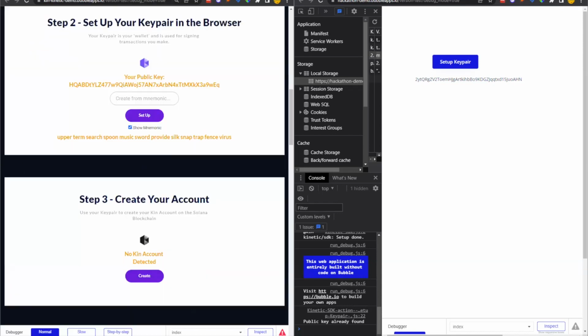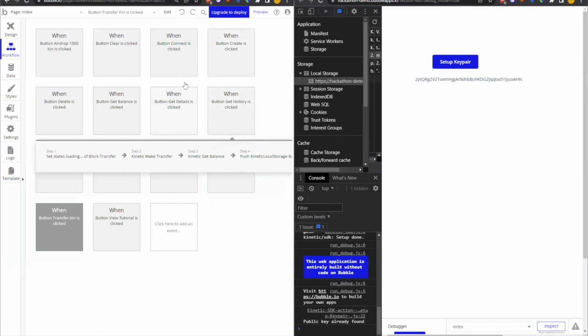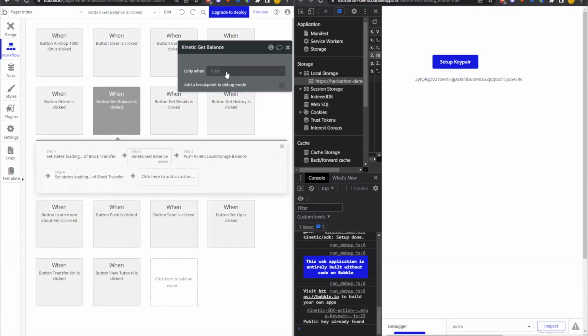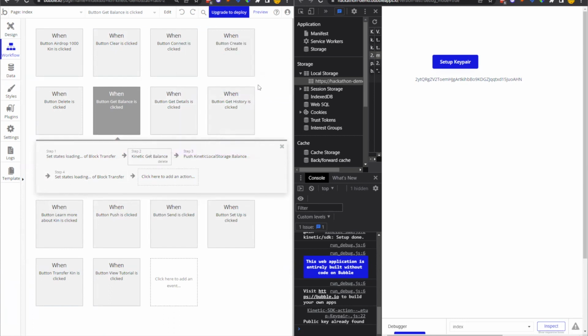Just to clarify one other thing: when you get balance, you literally don't have to pass anything in. You just click get balance. It's going to use the key pair that's in the browser, the public key, to get that. That's happening under the hood. You don't have to pass anything in. You just say get balance. When you have something where you're passing in information, for example, the get transaction, send push, learn more, history. Where is it?